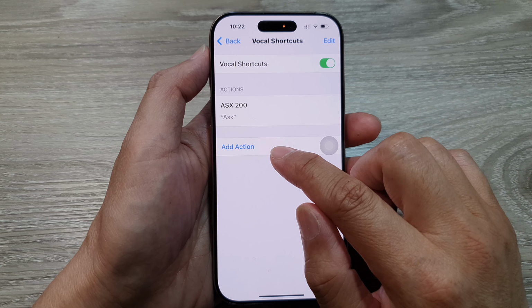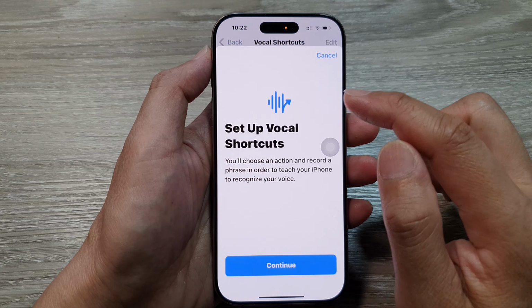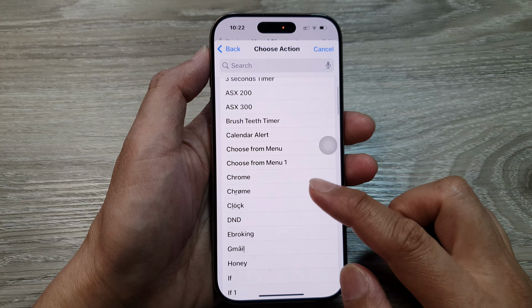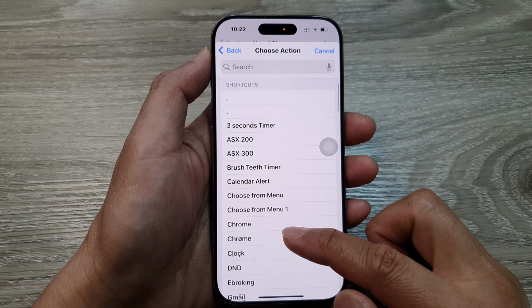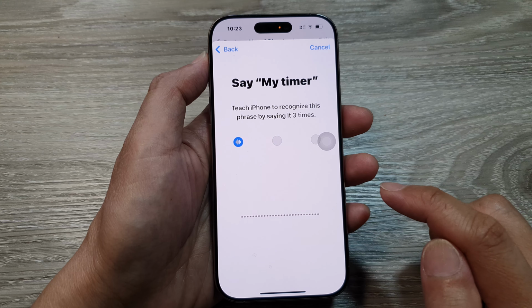If you want to add in an action, you can tap on Add Action and then tap on Continue. And here you can choose a shortcut. So here you can ask it to open up Chrome, run a calendar alert, run a timer. So here, and then you can say timer or my timer. And then tap on Go.